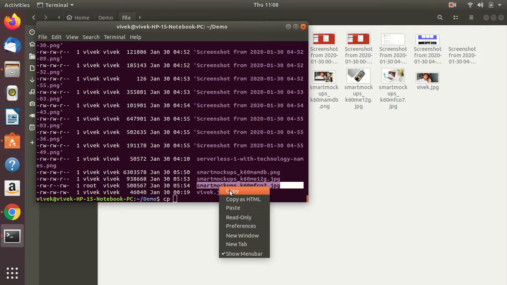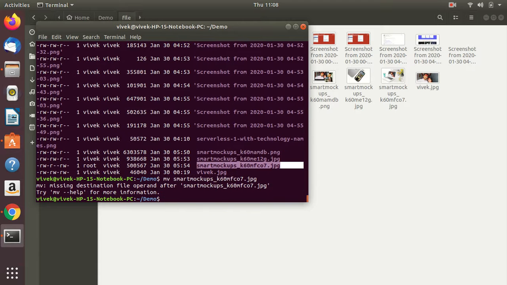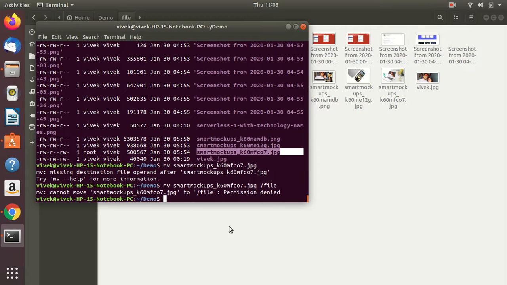Let me copy this. Let me move this file. So let me move this file to /file. And you can see here the permission is now denied.